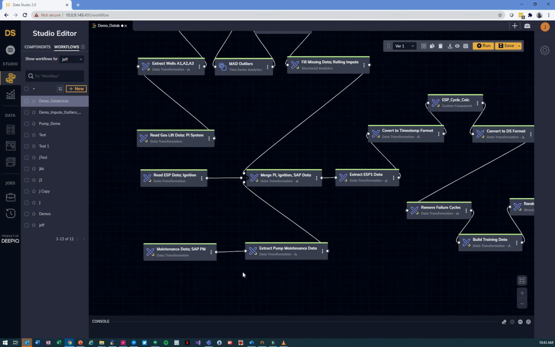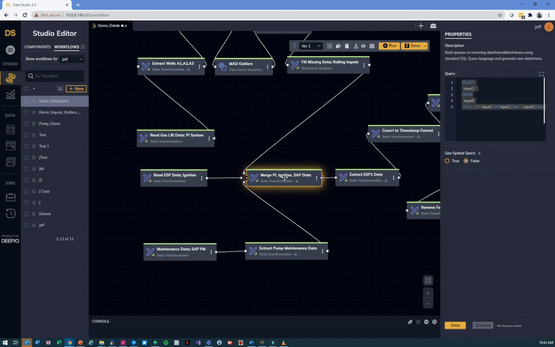Finally, we're now going to merge together the maintenance data, the ESP data, and the gas lift data in this join component. This join component is based on SQL-like querying. So when I come in and look at the data for this, you can see it's got a simple query that goes from my different inputs and on the join.